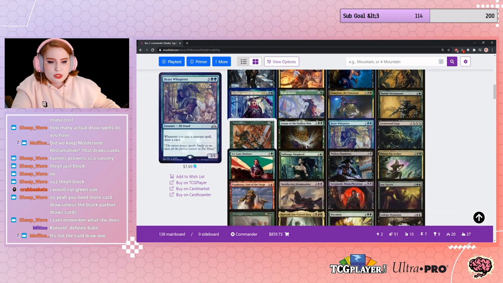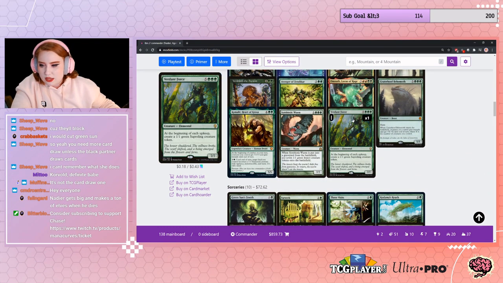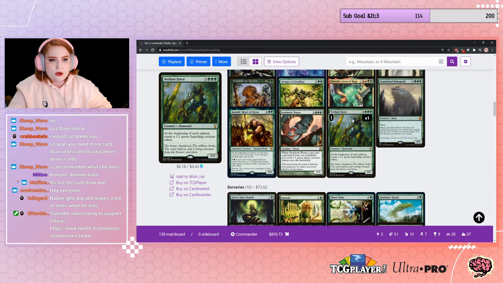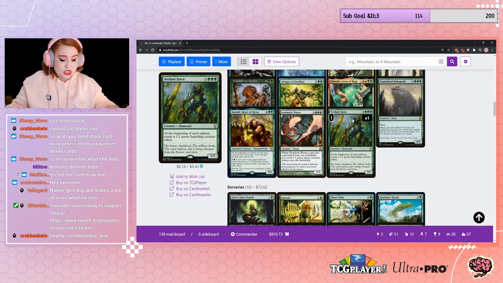Hey, me too. Okay. Nadir gets big, makes Sons of Elves when she dies. Yeah. Hey, Max. How you doing, friend? Okay. So, let's see. We'll definitely have to add some card draw. We can fix that, though. I was originally vibing with Guardian Project, but Guardian Project only triggers on non-token creatures, which is the issue here.